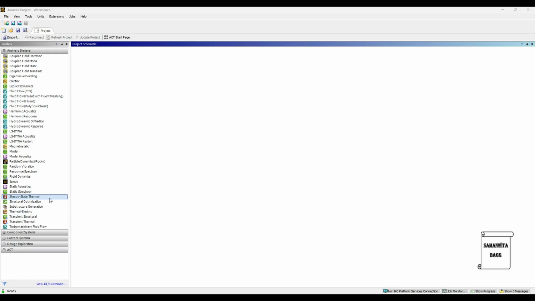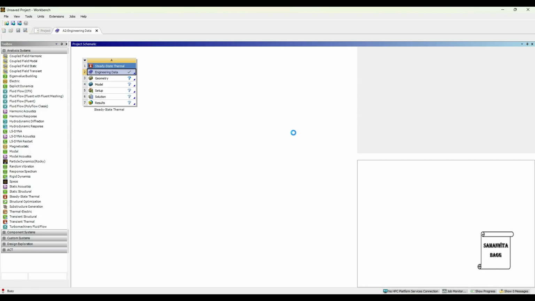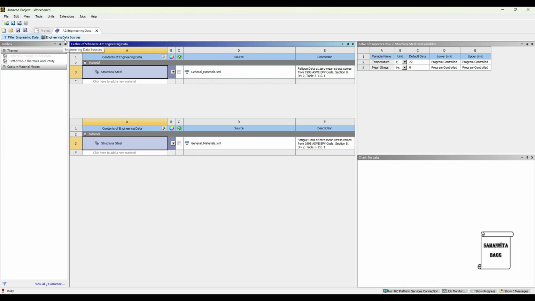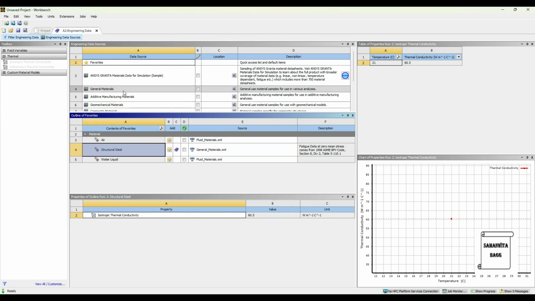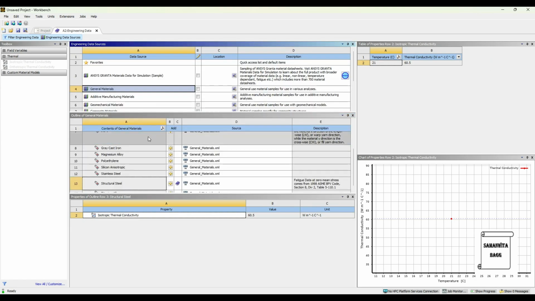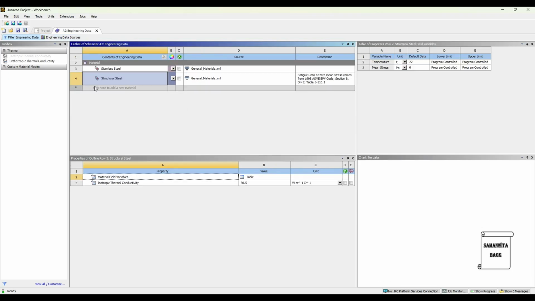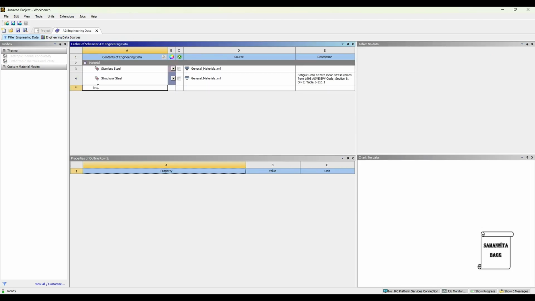We will start by double-clicking on the Steady State Thermal module. We'll first go to Engineering Data and double-click. Here, we'll click on Engineering Data Sources, General Materials. Stainless steel is one of the materials used for the ball valve. Then we'll click on Engineering Data Sources again, and we will add two more materials.